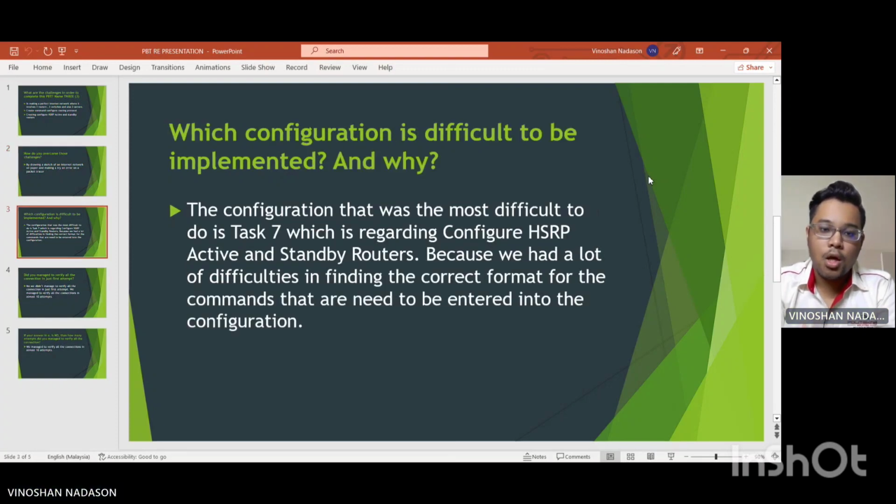Okay, which configuration is difficult to be implemented and why? Okay, the configuration that was the most difficult to do is task 7, which is regarding configuration of HSRP active and standby routers, because we had a lot of difficulties in finding the correct formats for the commands that need to be entered into the configuration.